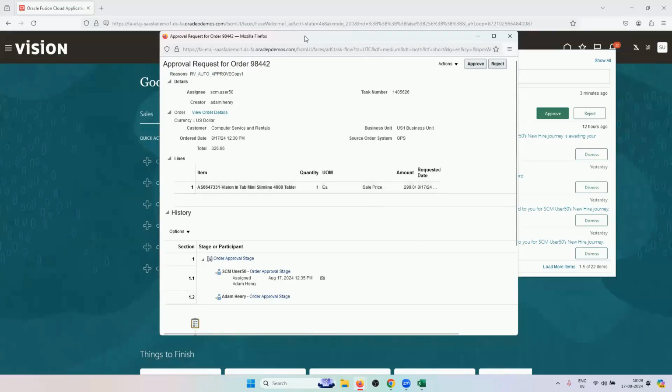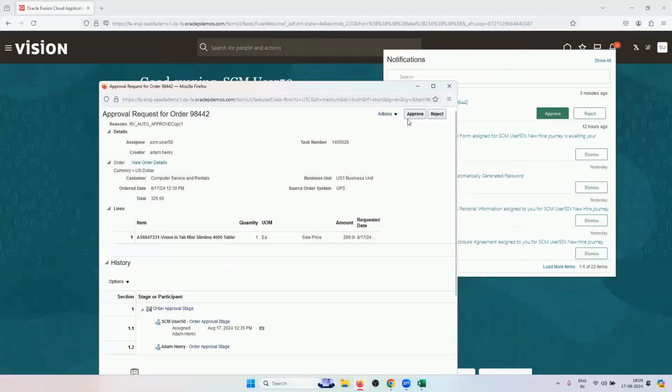So now this person has many options. He can either approve it, he can reject it, or under actions, he can request more information from Adam Henry who submitted the order. He can further reassign to someone else if he does not want to approve. He can create a subtask. Creating a subtask means he can have more people review it. If a big organization has more people whom you want to review this order, you can create a subtask and assign it to more people.